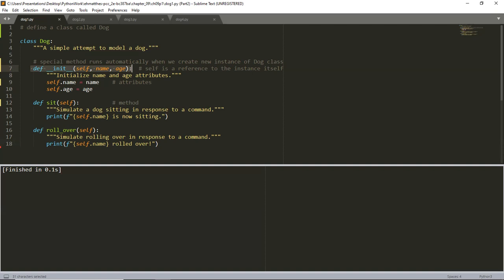So what are attributes? The two variables defined in the init method each have the prefix self. Let's go ahead and take a look at this. See? On line 9 and line 10. Any variable prefixed with self is available to every method in the class, and we'll also be able to access these variables through any instances created from the class.